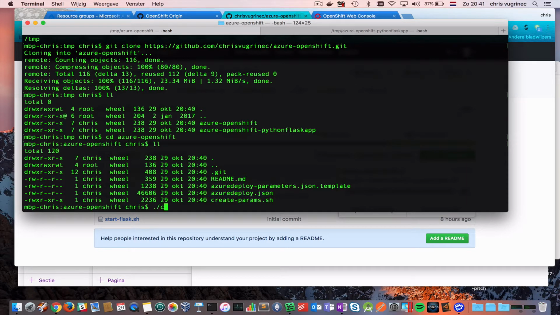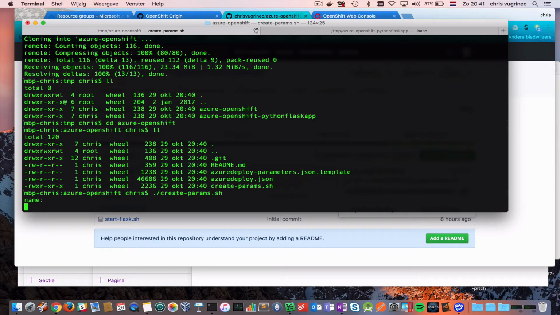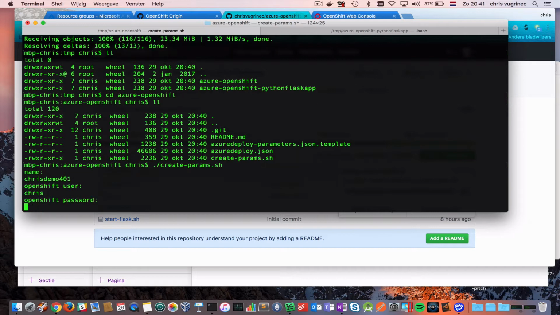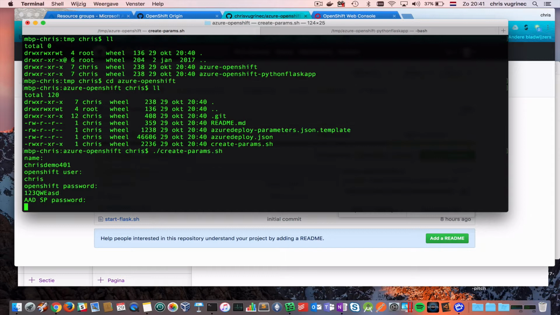So let's get to it. I'm going to start the create params script. I will create a unique name, Chris Demo 401. Chris. This is the password for the console, which we'll use later on.